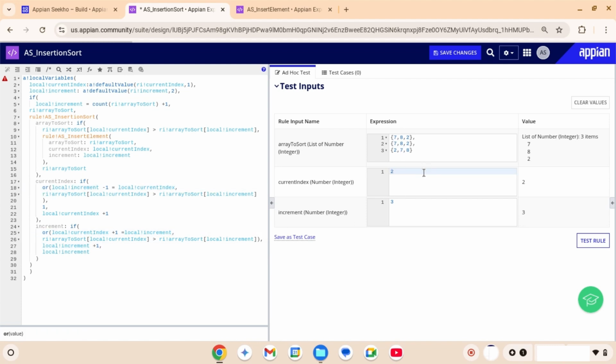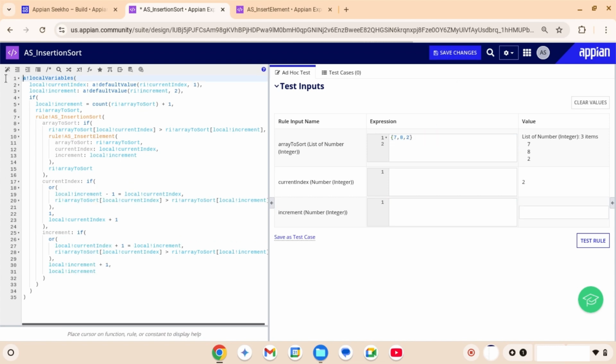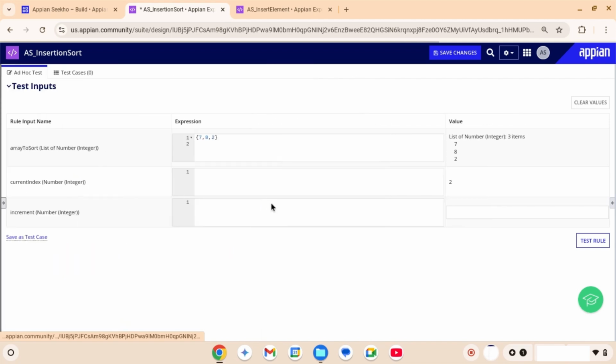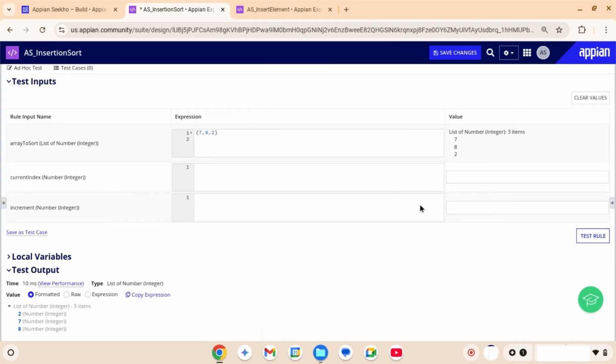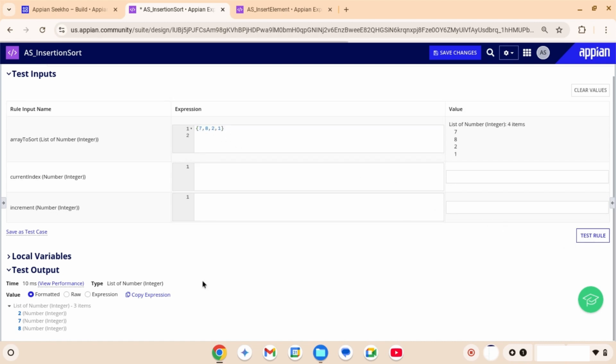Okay, I will quickly save my changes and test this rule out. The array is sorted and returned as 2, 7, 8. Let me add one more element to my list, and this time the array is returned as 1, 2, 7, 8, which is working as expected.